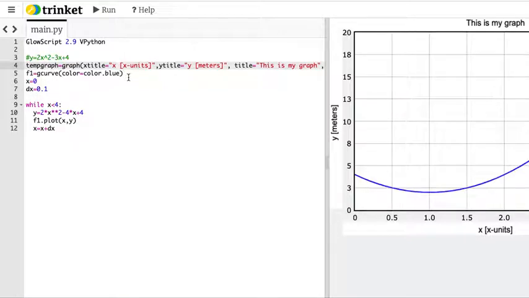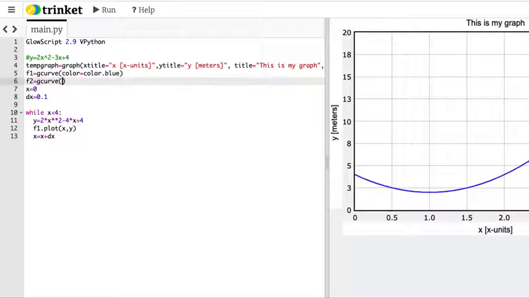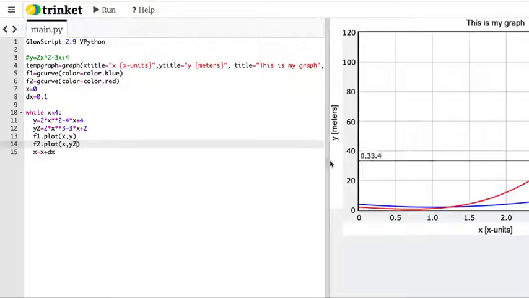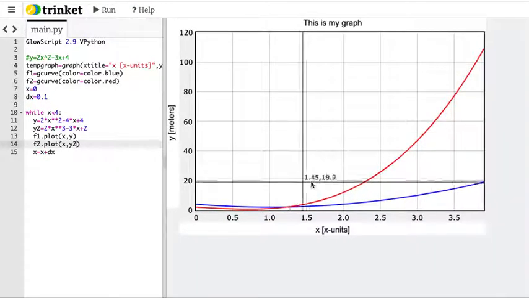Okay. So what about this? F2 equals G curve. Color equals color dot red. So now I have two plots. And let's do this. Y2 equals 2 times x cubed minus 3 times x plus 2. I'm just making up stuff. So now I need to plot that data point too. F2 dot plot x y2. So now I'm gonna have two graphs over here. Check that out. You like that?